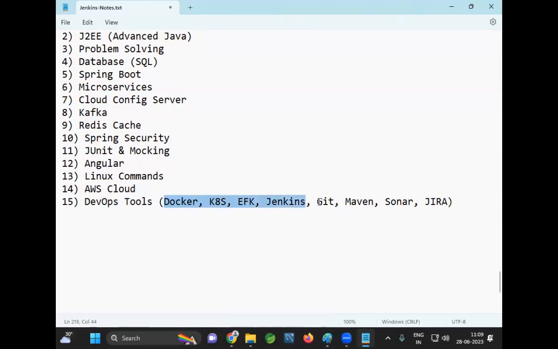To manage the source code of our project, Git. To build our project, Maven. To review the code, Sonar. To do the project management, Jira. Jira is a management tool.